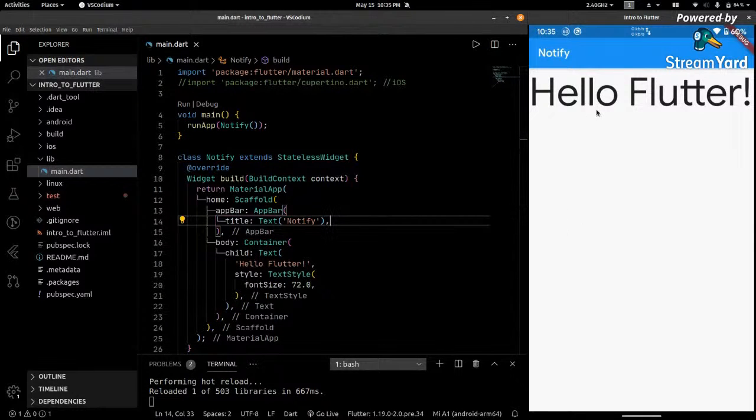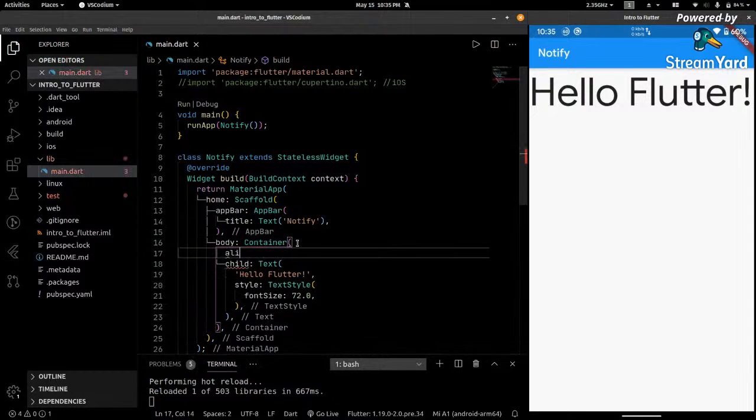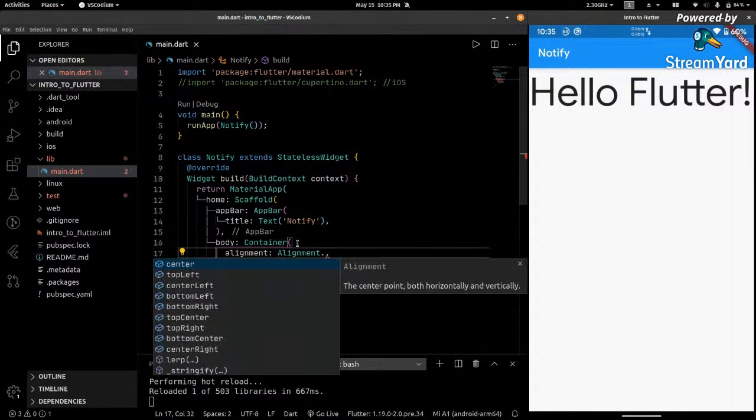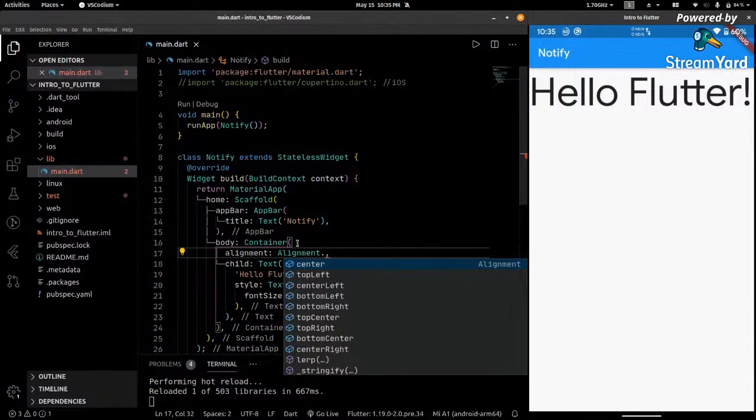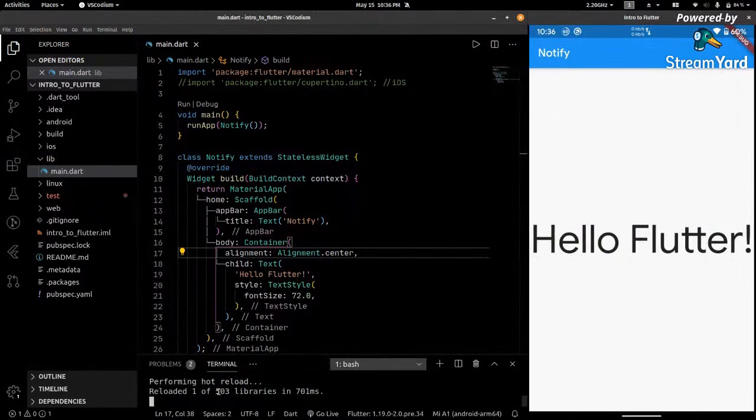How about positioning this text in the center? For that, container has something on alignment. In here, we pass an alignment enum. The alignment enum has various members. You can see the center, center left, bottom left. Most common positions that you would like to have, right? So let me give it a center and reload, and there it is. It has been centered.